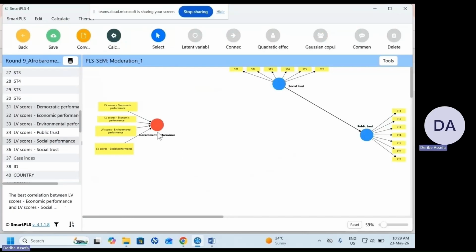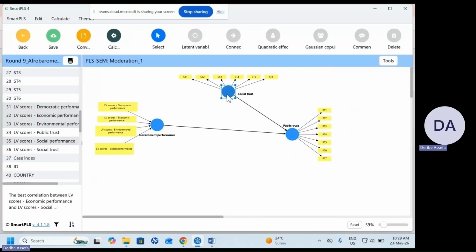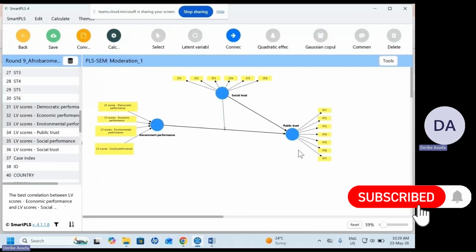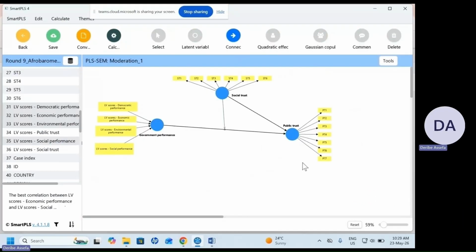As you can see, we have government performance, a higher order construct. We have again the lower order construct scores. Using connect, we connect to public trust, which is the dependent variable. And we have again social trust as moderator. We connect the moderator, just drawing the arrow to the line that goes from government performance to public trust. So this is the way to specify a formative higher order construct using the disjoint two-stage approach.